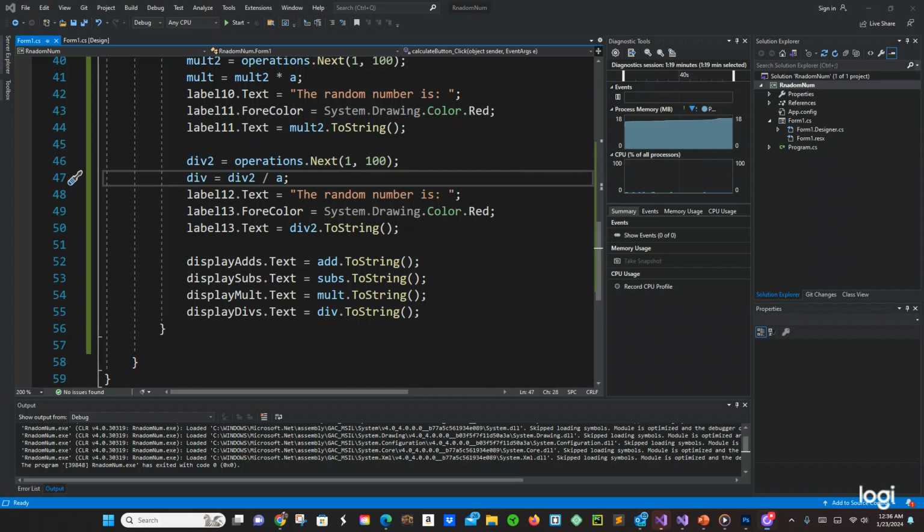We're going to be doing a lot more deep stuff with the Windows Form and other programs too, other applications.